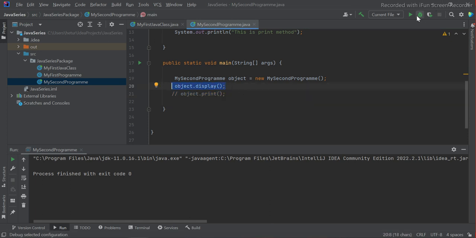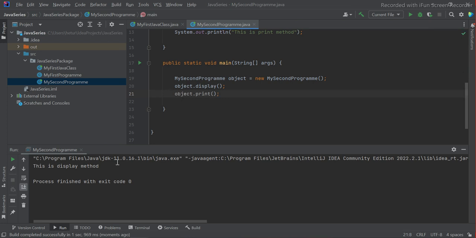Let's see. Once I run, it says this is display method. Now, if I uncomment it, it will display again. This is print method also, right? So both methods should be displayed here. See, this is display method, this is print method. Okay, hope you are able to understand, guys.